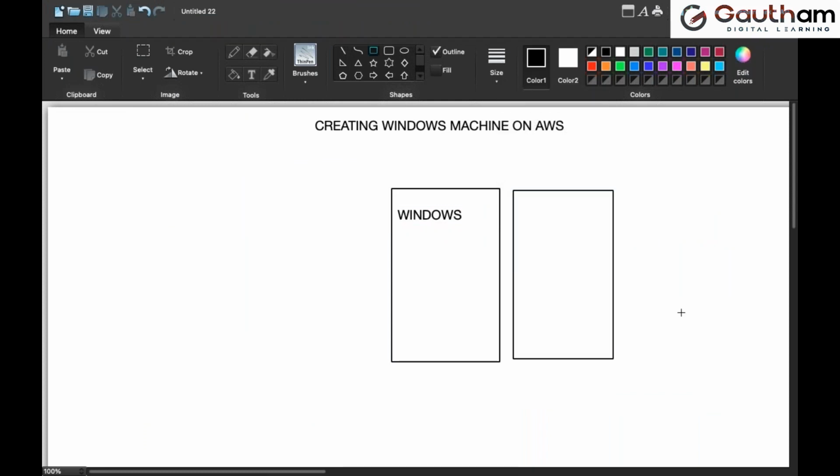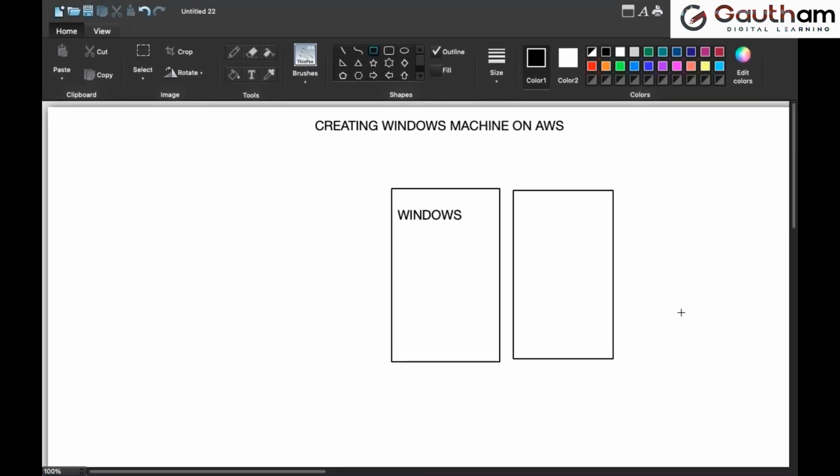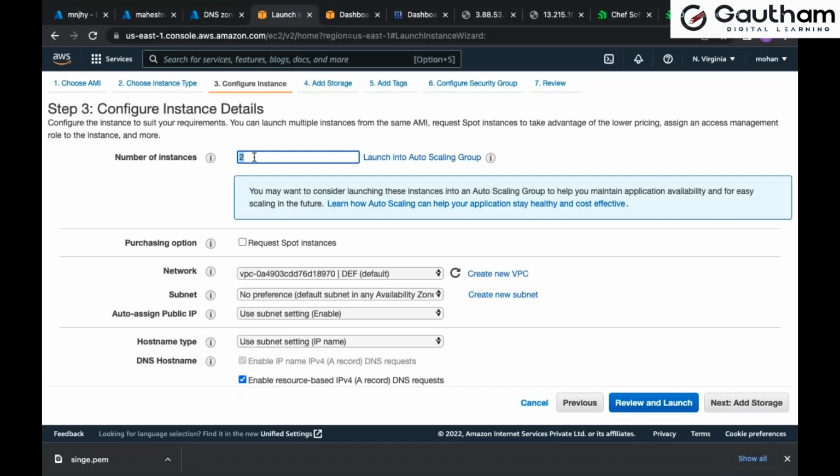Okay. So like this, more and more machines will get created. Fine. But for today's class, I will be creating one Windows machine. So I will write one over here. Then it will create one machine for me, right? It will create one Windows machine for us.